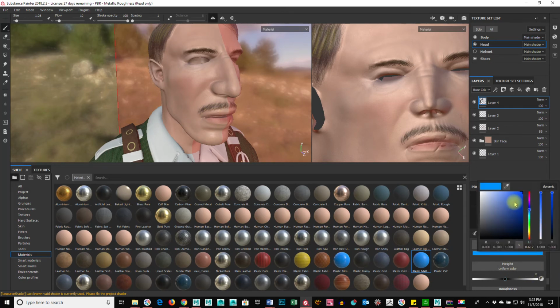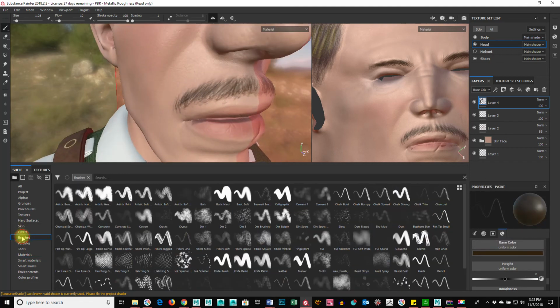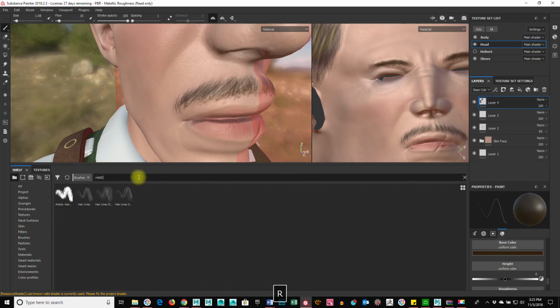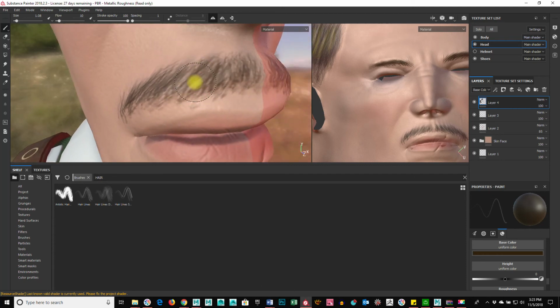But I change the color to, typically, your hair is not going to be a pitch black. It will be like a dark brown or something like that. I choose the brush if I just type in hair, and you'll see there's different densities to it. So for the thinner hair, like the mustache and the eyebrows, I chose hairlines. The hairlines dense is for the hair on the scalp, or if it's really thick. I shrink it down.